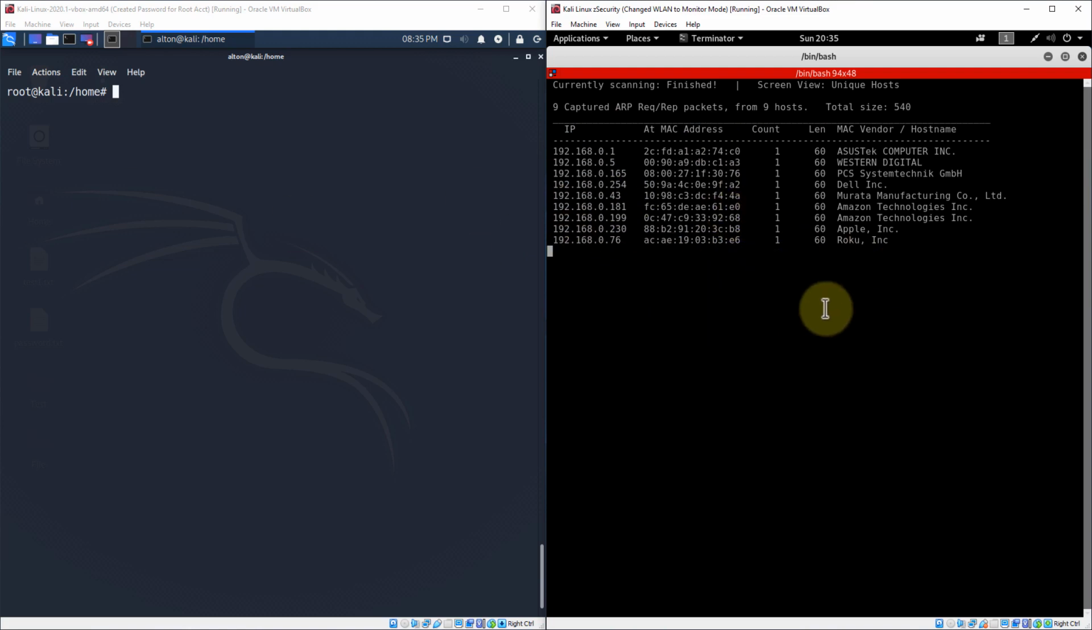So I wanted to run this to show you this. So that is the netdiscover command. And if we type in, let's see if it has a manual page.